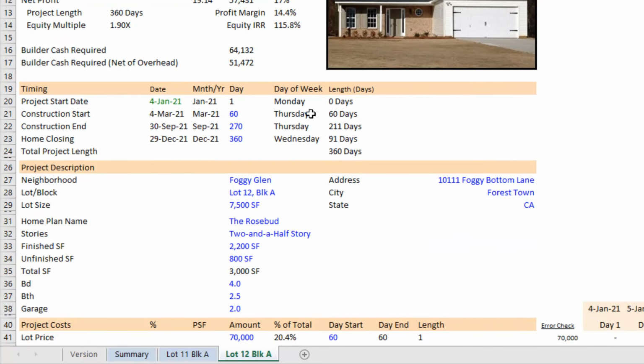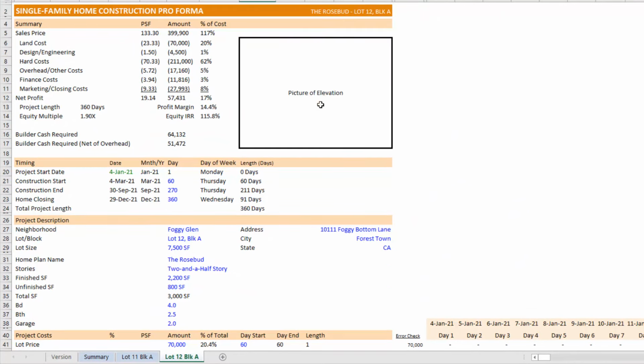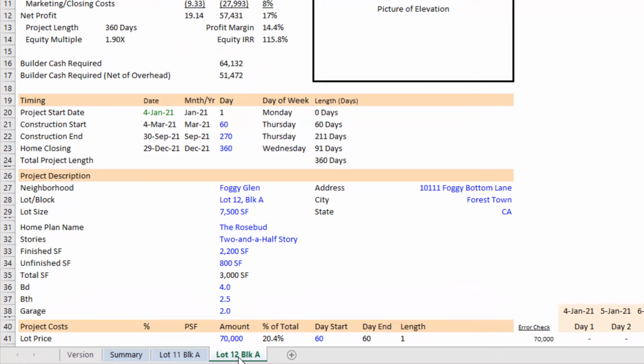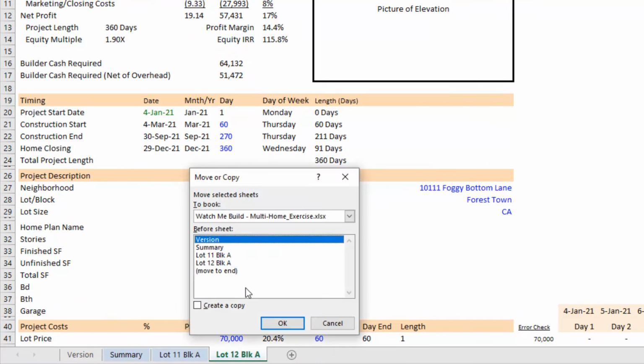Otherwise, I think we're happy with this for now. Oh, you know what I'll do? I'll delete that picture. And otherwise, let's go ahead and copy this again. Come back down here to lot 12 block A, right click, move or copy, move to end, create a copy.